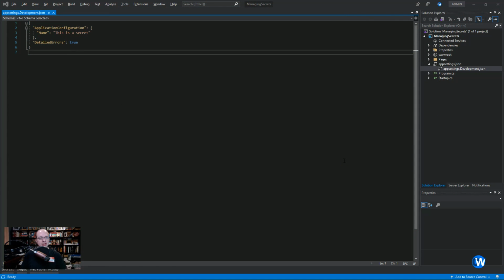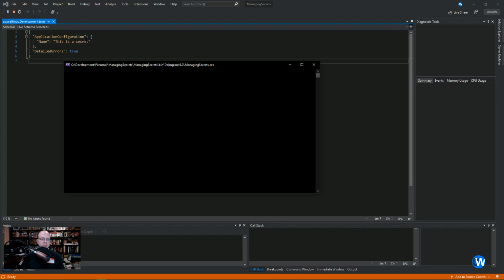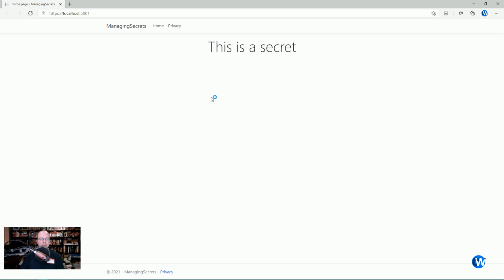So what I've done is I have created just a brand new .NET Core MVC app, right? Razor Pages. And I have updated the app settings development JSON to include this application configuration name. This is similar to what I did in my video on sharing configuration settings. So let's debug this, and you'll see it'll show us this is a secret, right? Just showing it right in the middle.